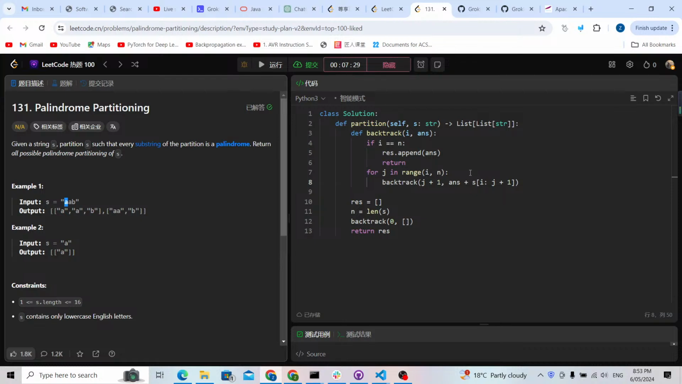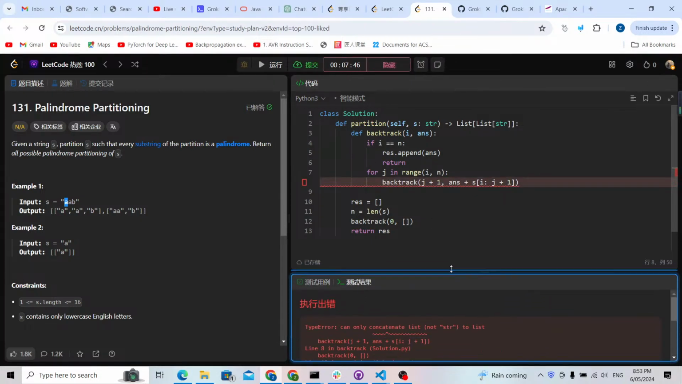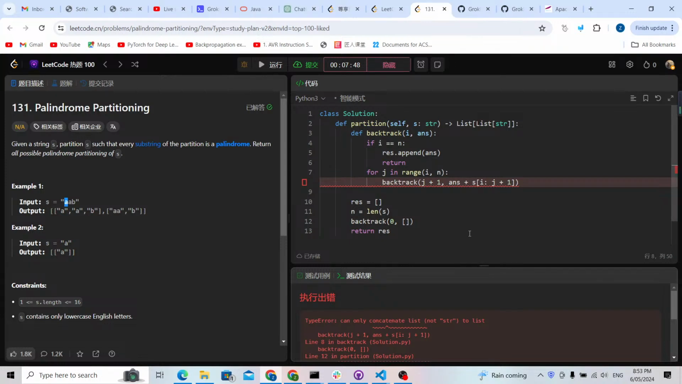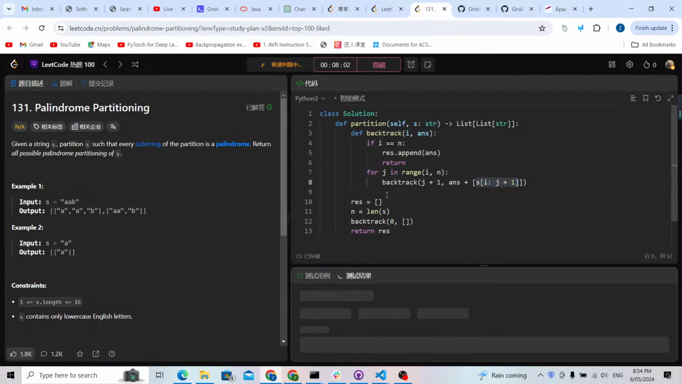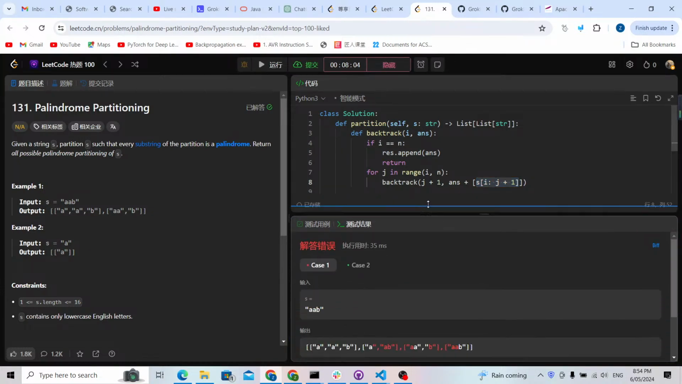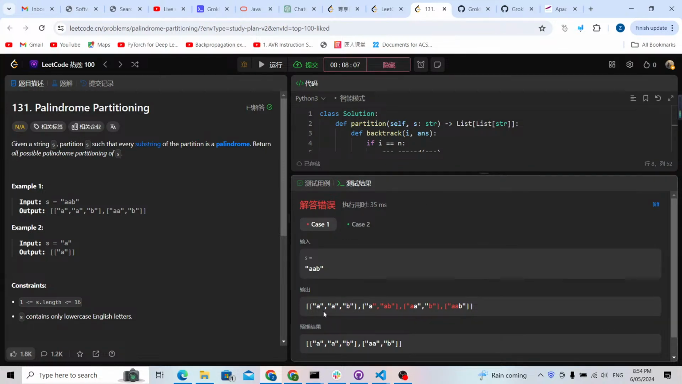But this is only up to here. I didn't consider the invalid case. But let's just have a check. What is the result? Let's check if the backtracking function is right or wrong. Yeah, I cannot concatenate a list with a string, because this is a string. I need to concatenate a list. Now let's try this and check the result.